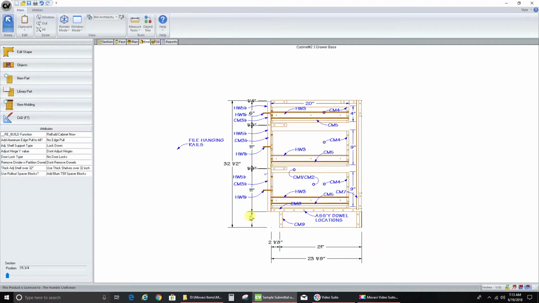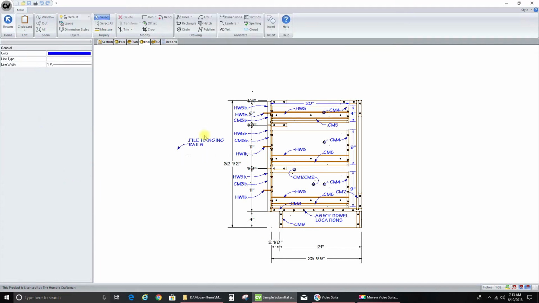And now I'm going to edit the section information on here. So I will hit the CAD button. Now I can start editing all of the CAD. You'll notice there's CAD in here that's blue, and there's CAD in here that's black. The black is automatically generated. The blue is CAD that I'm responsible for making sure is correct.